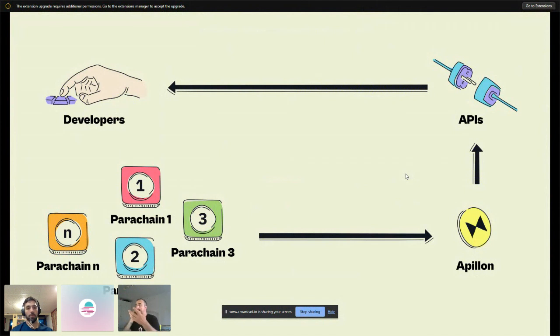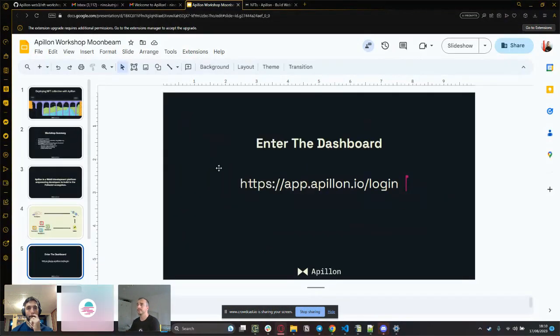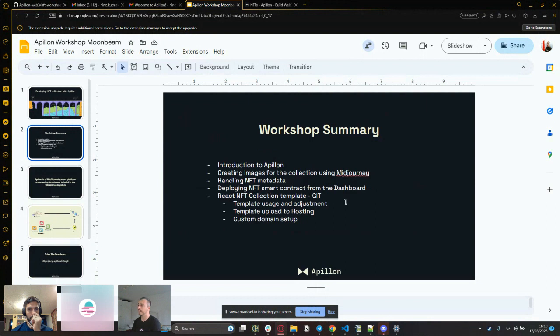So what we're going to look at is a single flow where a user goes through the wizard and actually utilizes at least 2 or 3 different parachains, depending on their selection. So that's the theory behind Apillon, and mostly about today's workshop.